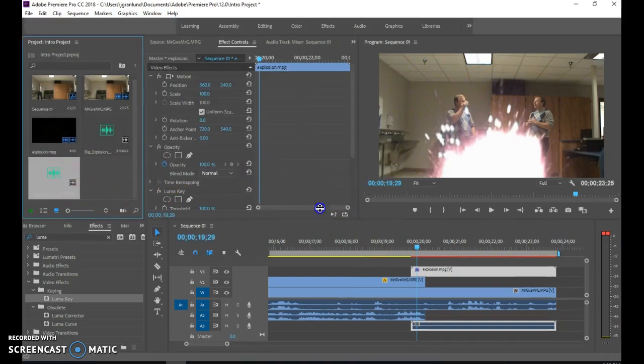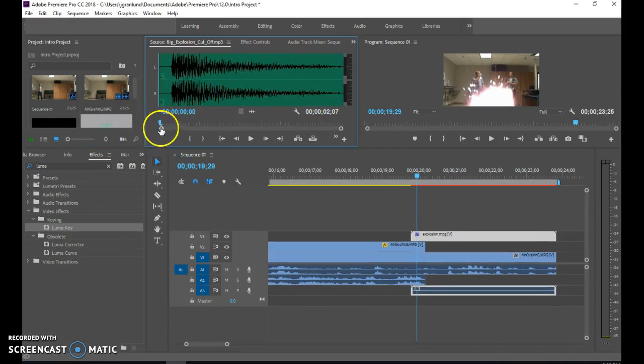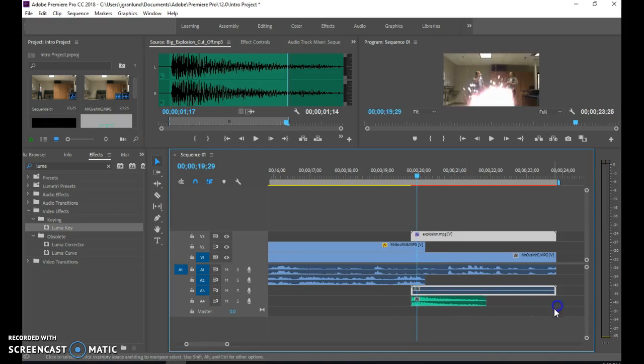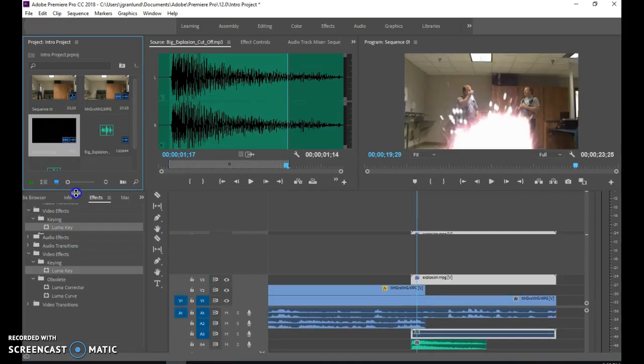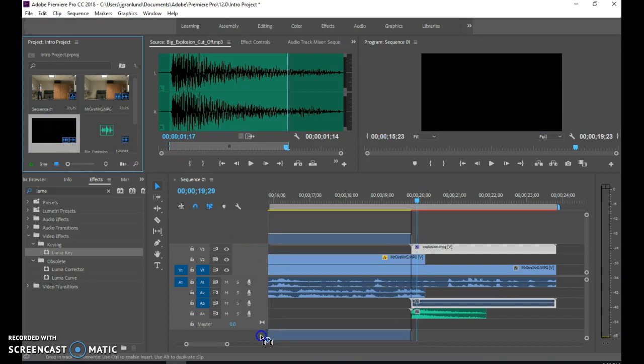To bring in these audio files, we could double click, bring it into here, select an in and out point for our sound effect. Now I can't just click and drag here, I have to go to the audio tool here. And I'm going to line that up with the explosion there. And then with the audio for City of Jewels, I'm going to bring that down underneath everything else.